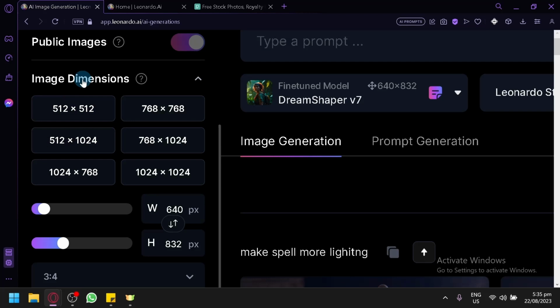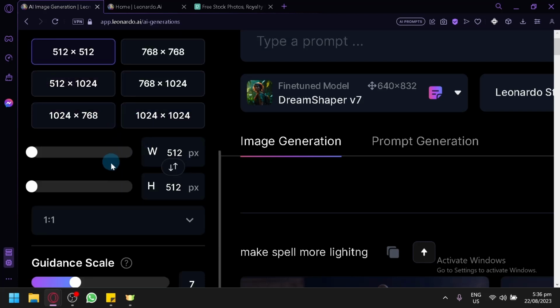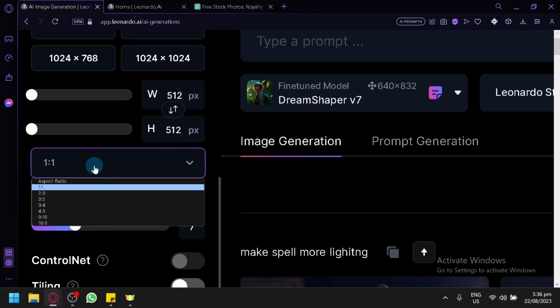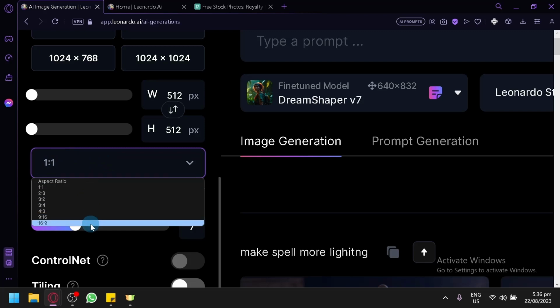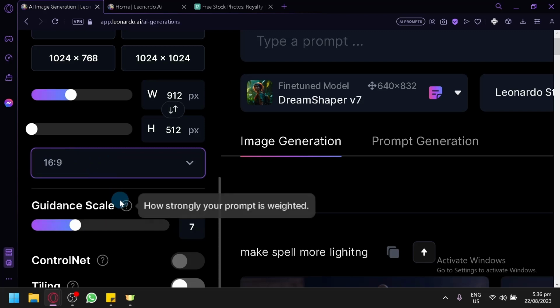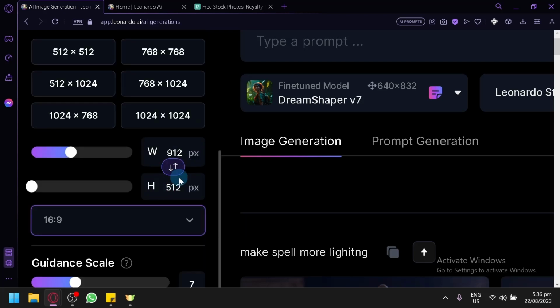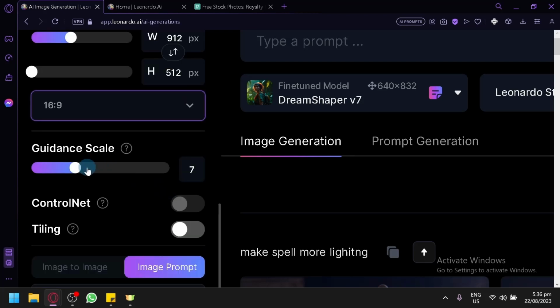There's also image dimensions over here. You will be able to choose from a 1x1 but have a different size like 1024 by 1024 or 512 by 512. And this is a 1x1 ratio. You will be able to select a different ratio, basically by selecting this option over here. For example, I would like to have a 16:9 ratio, and it will automatically adjust it over here, you can see.